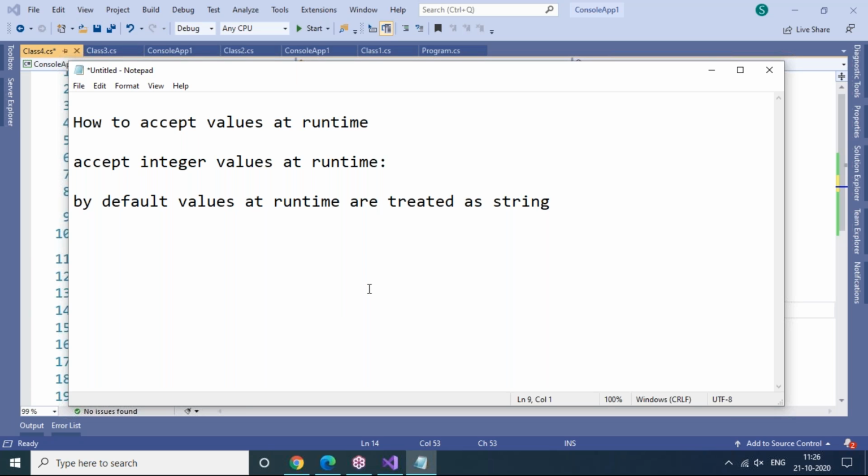But whenever we are asking two numbers, for example, my first number is 10 and second number is 20. By default, values at runtime are treated as what? String. Even though I give some integer numbers like 10 and 20, at running time these values are treated as string. Yes, this 10 is treated as string and 20 also treated as string.